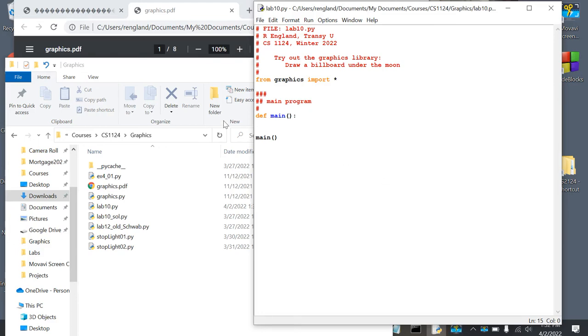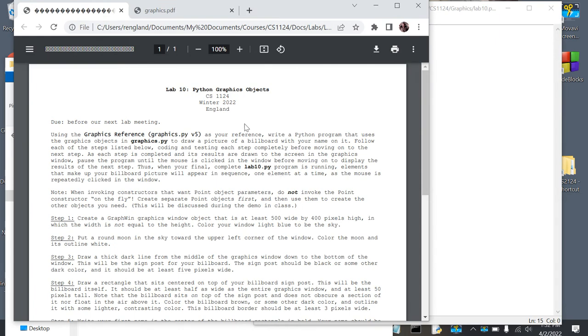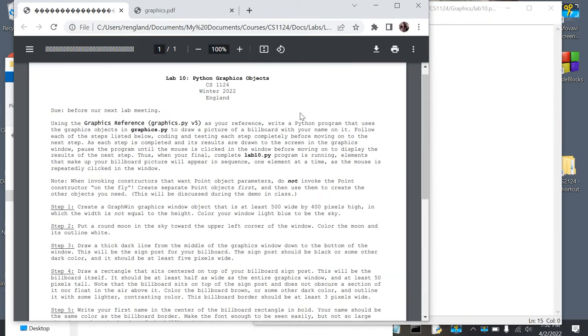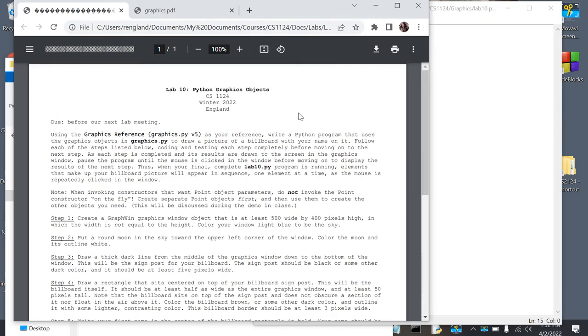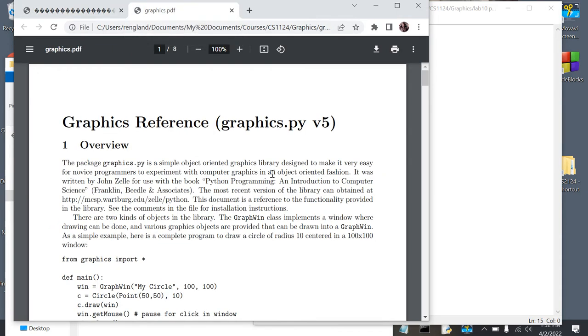Hello, this is a video in which I shall try to develop my own solution to this Lab 10 CS1124 for winter 2022. I've got this open so I can refer back to the steps. Heavens no, I'm not going to remember all that. And also in the browser next to that, I've got our graphics reference.